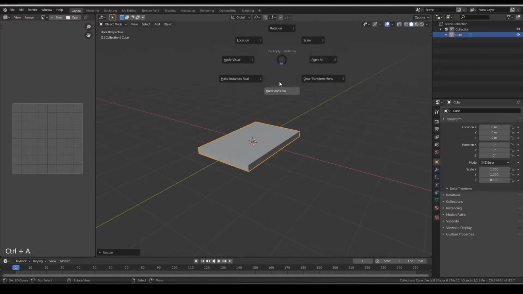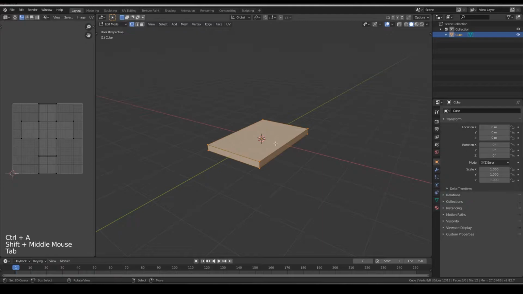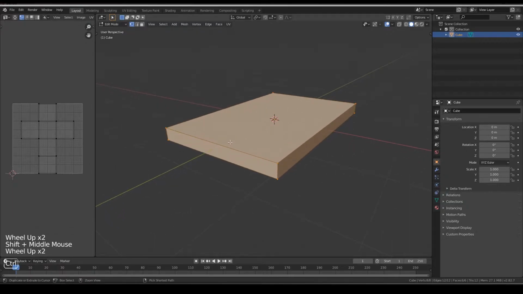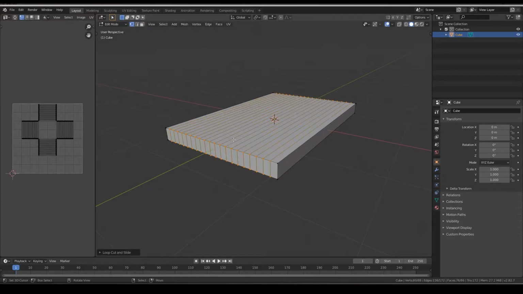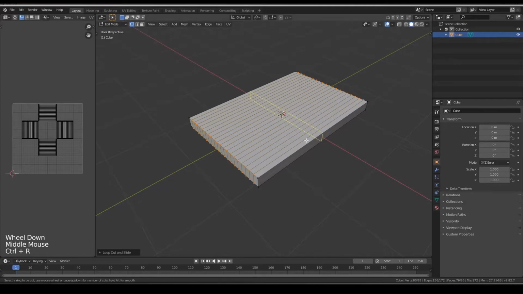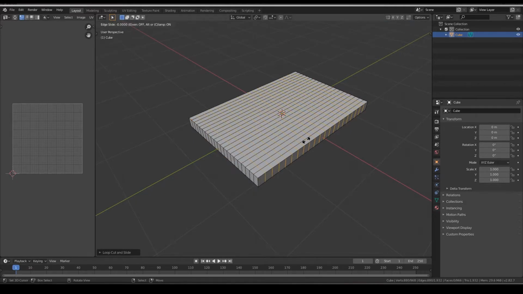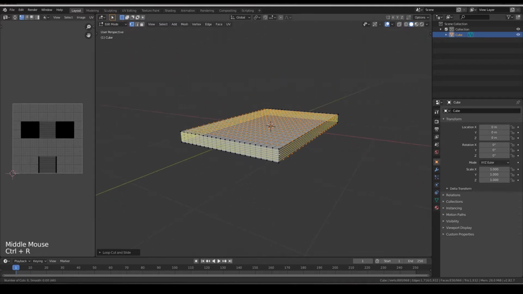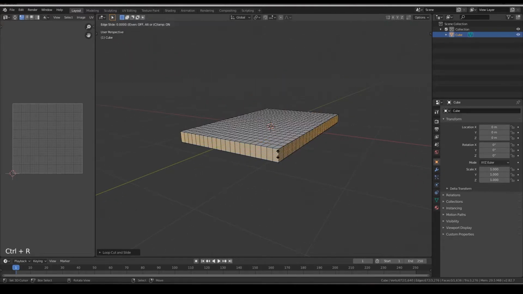Now again do Control A, rotation scale, go to edit mode, click on Control R, loop cuts should be 20, and here also 20. And here it should be like 8.